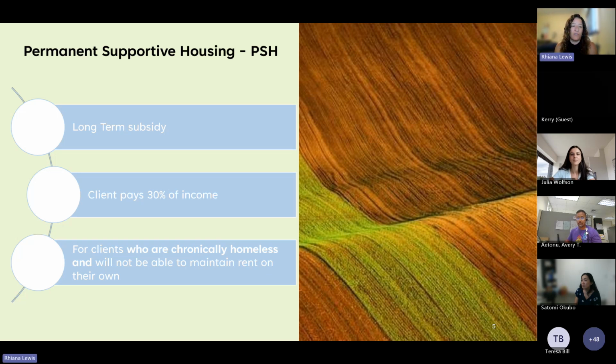This subsidy is also for clients who are chronically homeless and will not be able to maintain rent on their own. So if you have a client that is looking like they're not going to ever be able to generate more income, or maybe they're physically or mentally incapacitated and not going to be able to pay their rent on their own, then this is the type of subsidy, the direction, that you would want to move for your client.